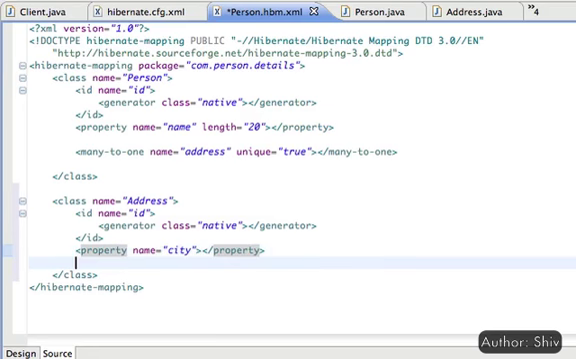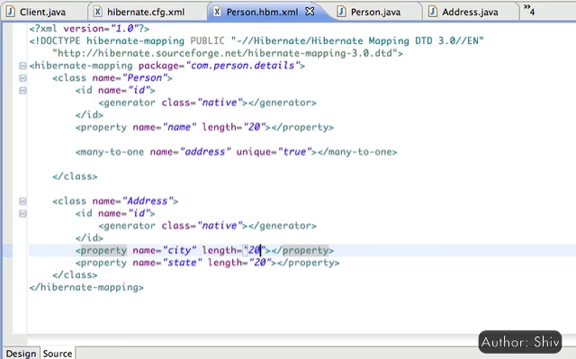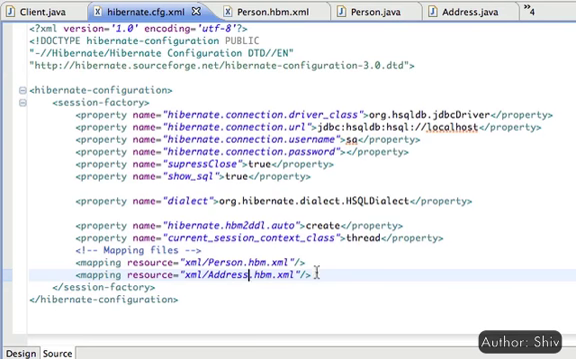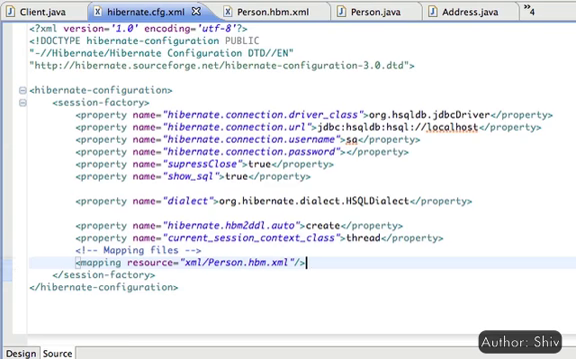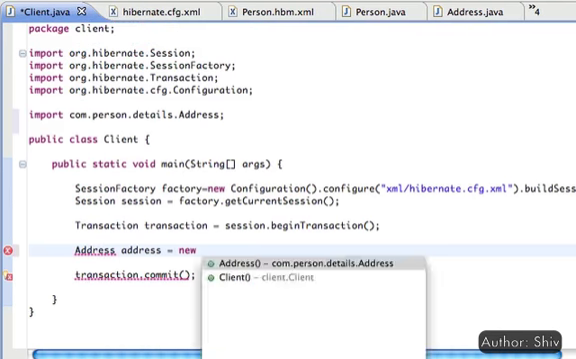Let's define the length of the string type property. It's going to be easy for me to view the table using a GUI. I'm removing the mapping details of address.hbm.xml from the configuration file as I declared the mapping in the person.hbm.xml file. Now quickly make a modification to the client code.